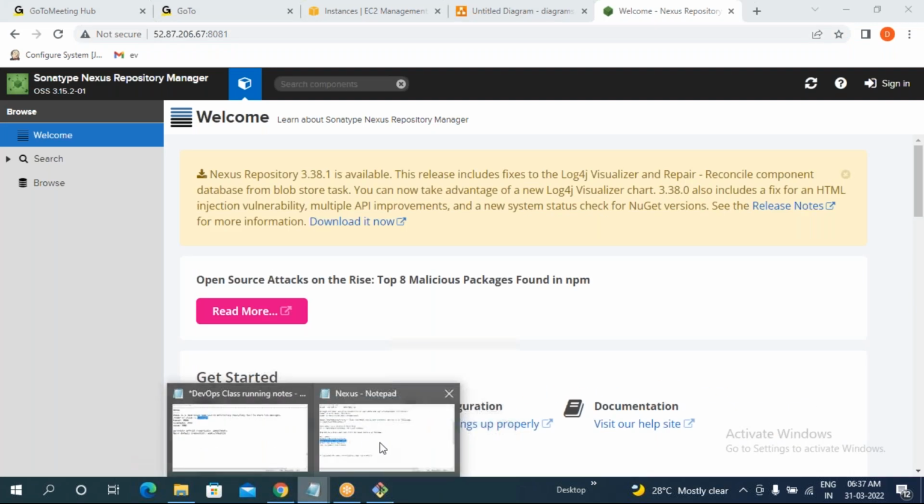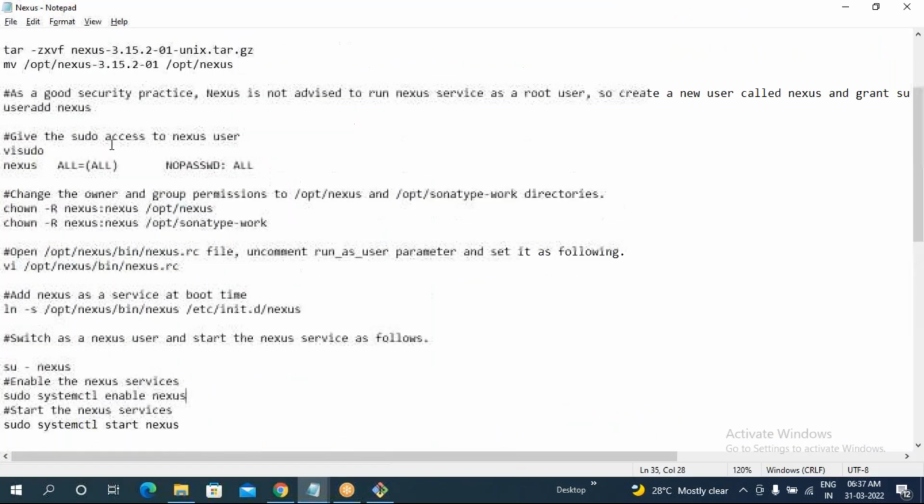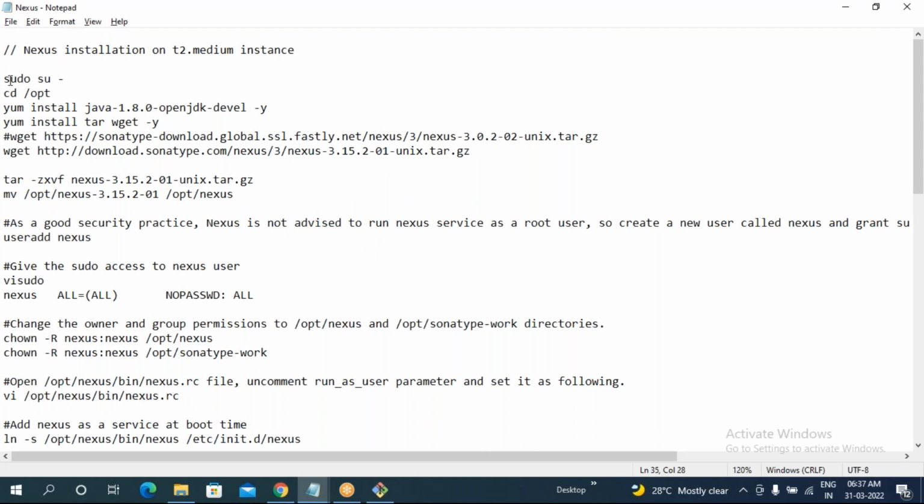Of course, I have given a clear explanation. If you don't want to follow this, you can straightaway follow that one, no problem. You can follow the steps one by one, and you will definitely be able to install Nexus. Okay.